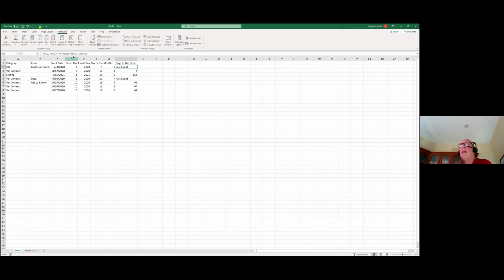So again, all I did is show you how to do two formulas together. A little IF statement: if the event date minus today is less than 0, say past event. If it's not less than 0, tell me C2 minus TODAY, so give me the number of days to the event.